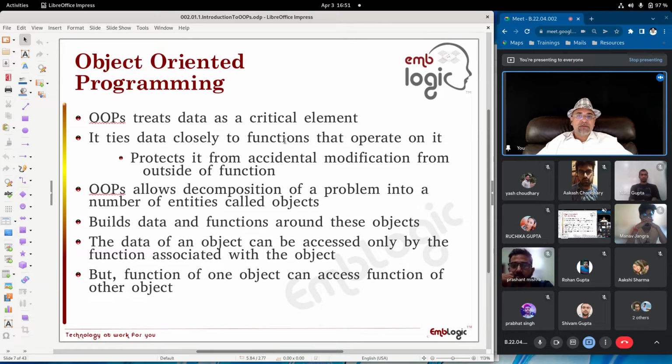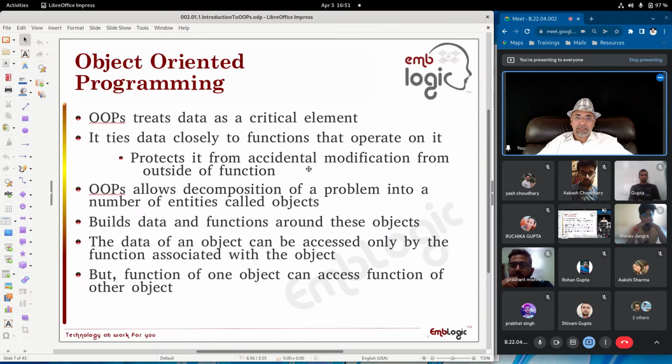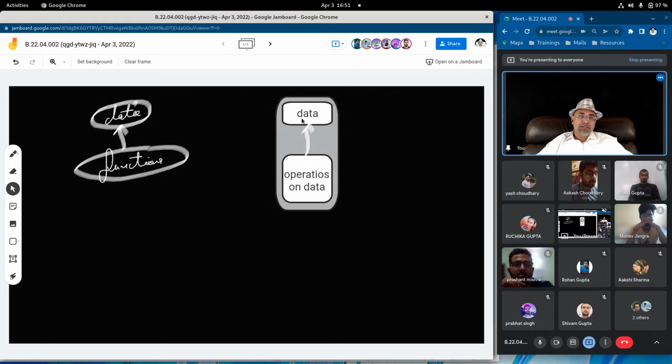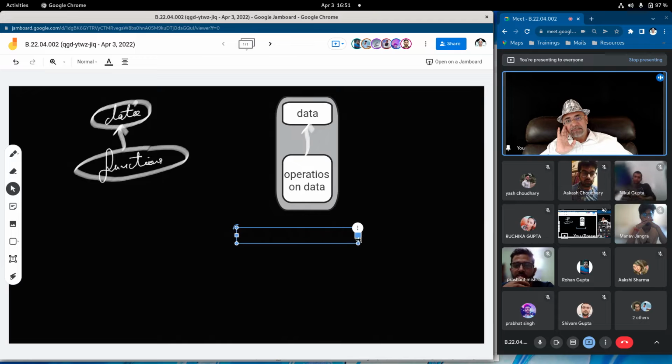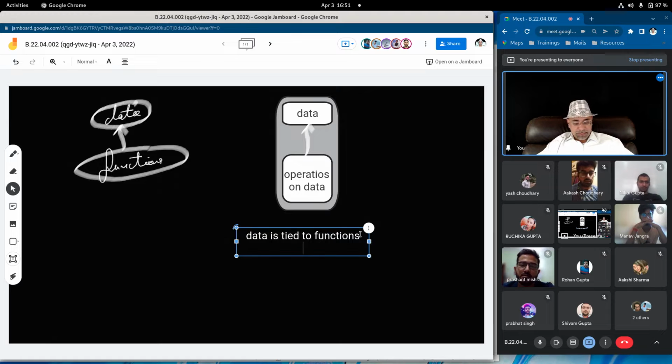It ties data closely to the functions that operate on it. Protect it from accidental modification from outside a function. This data could be accessed through these functions. Now some important statement about this, let me give you here: once the data is defined, data is tied to functions. Fine. That is one point. Important point.